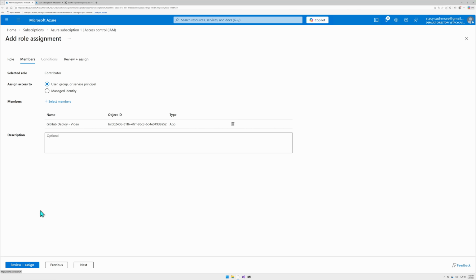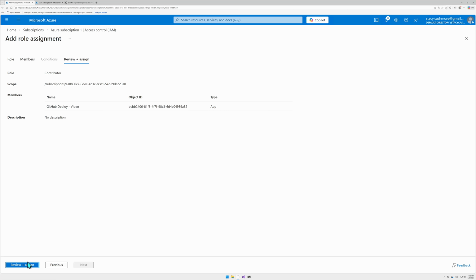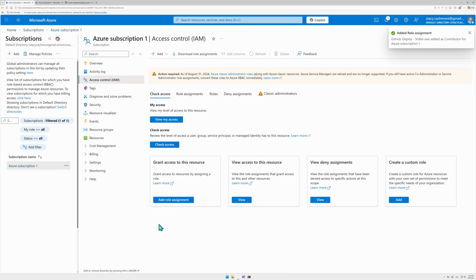We're going to select that. We're going to review and assign. We want a contributor for our GitHub video deploy, and then we're going to assign it. Once that is done, there's 3 more things that we need to do inside of the portal in order to get GitHub working. We need the information out of here that's required for actually deploying into our account.